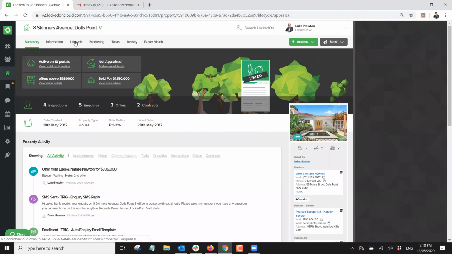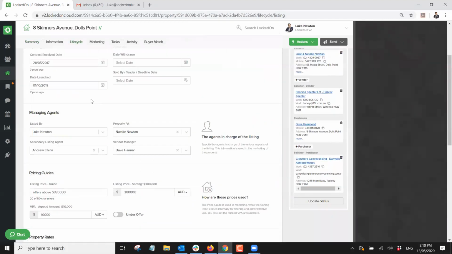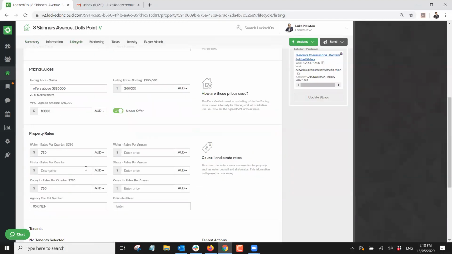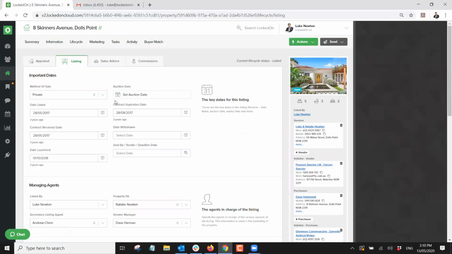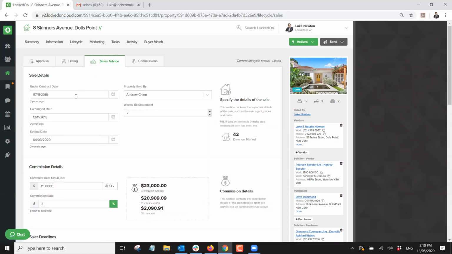I'm then going to go into the life cycle, into the listing, and mark it as under offer. So under offer just means his offer has been accepted pending conditions. It's not exchange, it's not unconditional yet. So in the sales advice, I'd fill in all the details about the sale. Andrew sold it. It's gone under contract on this date. It's going to exchange soon.